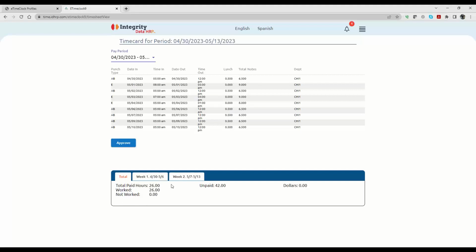But down here is going to be your totals for the pay period. And here I can see total paid hours, which encompasses these. And of that, I worked 26 hours. So I worked all of those hours.